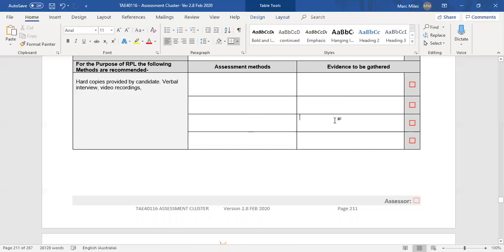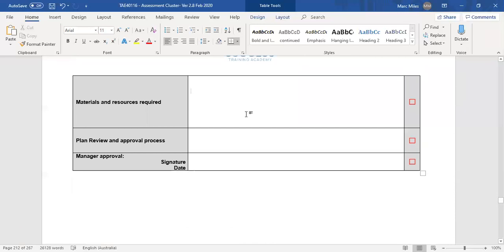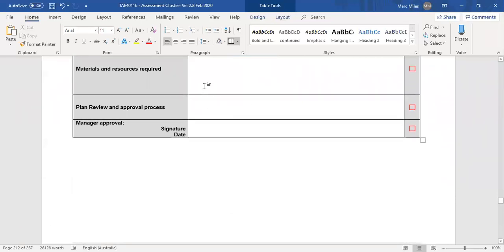Okay, so let's scroll to the next part. Materials and resources required. You could put in unit of competency, benchmark answers, what else? Assessor guide, student handbook, RPL kit, and maybe resume from candidate. Okay, plan, review, and approval process. You could say plan to be approved by current workplace supervisor and RTO manager.